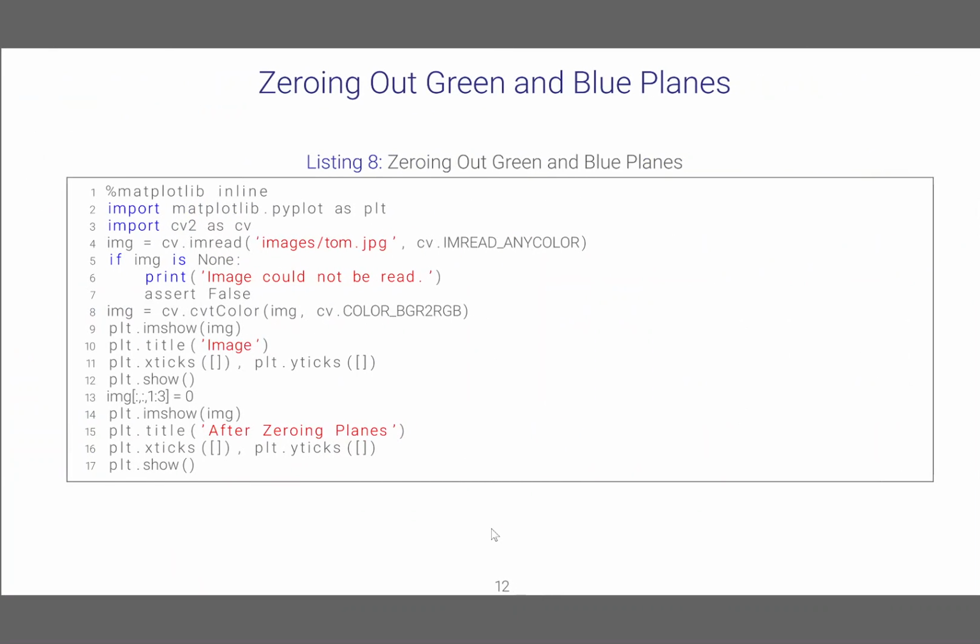Now we can look at how to manipulate these color planes, zeroing them out. Now you can see I'm opening an image. I'm trying to see here in this one more piece of code whether the image has been opened. If the image is not found in this location, actually there is a lot of trouble. It's hard to debug also. So it's always good to have this assert. If the image is not there, you would print a message saying image could not be read.